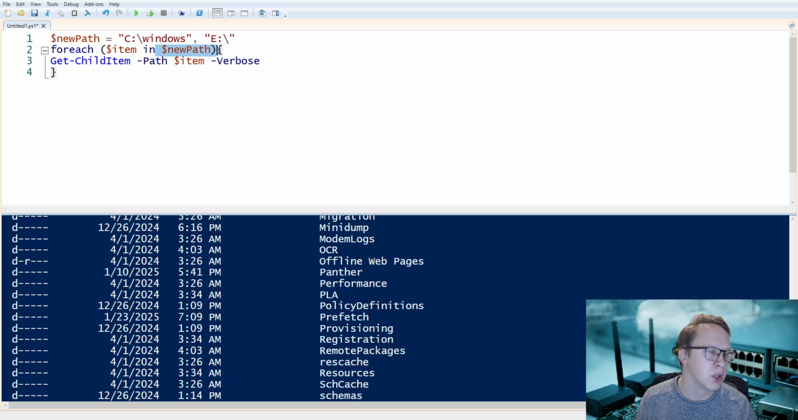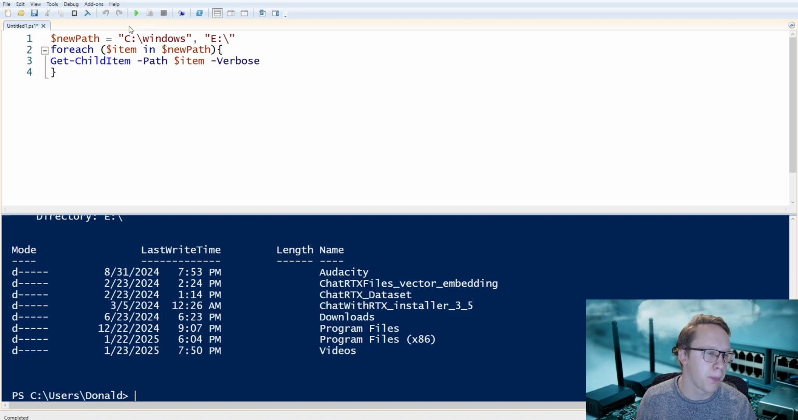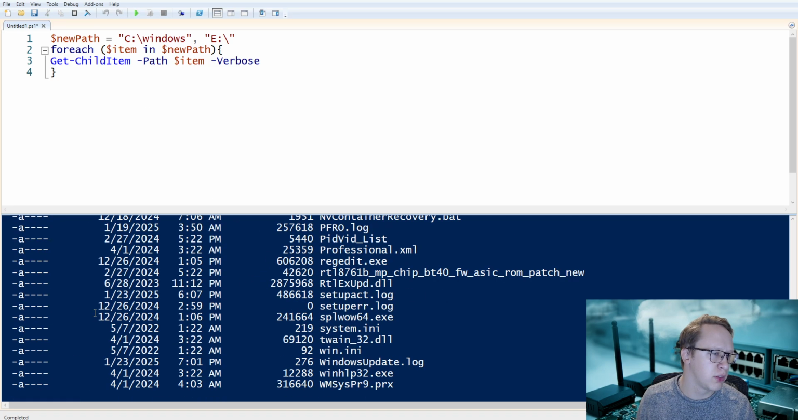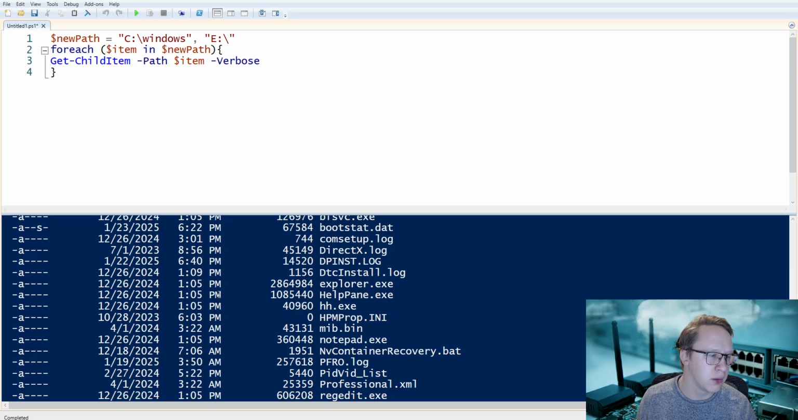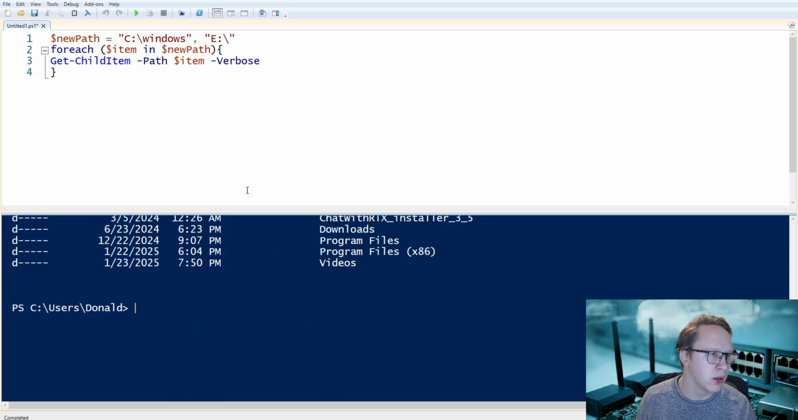Then for the second item in new path, I equal E. And so we'll see that here in just a second. All right, so we can see that it did C Windows again, and then it did the directory E right here.